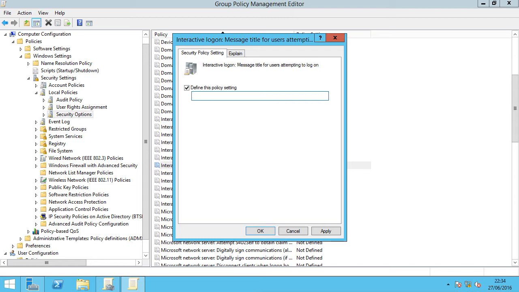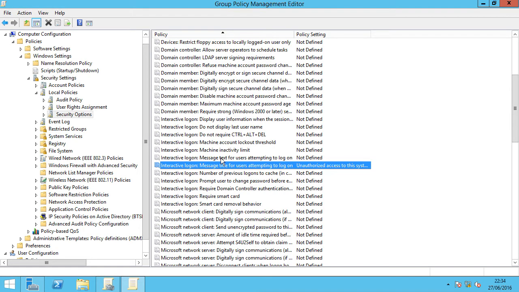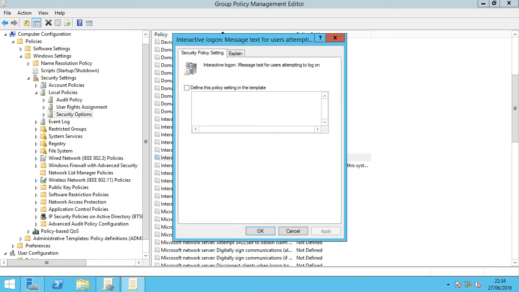I've got my bit of text over in Notepad here, so I'm just going to copy that out, saves me typing it in. What we've got in this one is: unauthorized access to this system is prohibited. Apply and OK that. And we're going to look at the second one here, so we double click on that. This is going to be our main body of text that we want to display in smaller writing underneath our title. Again, I'm just going to quickly copy my text out of Notepad and paste it into this window.